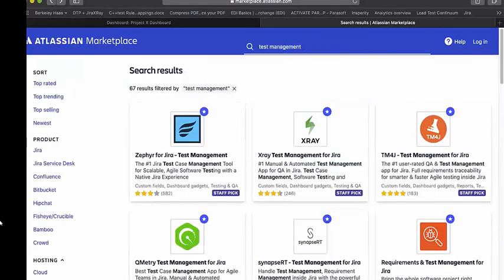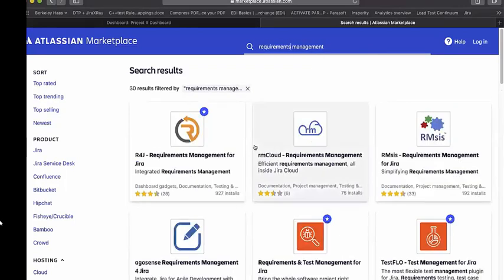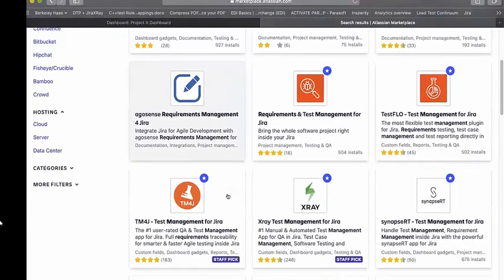Likewise, if I go and say requirements management, and if it has a staff pick, it means that the Atlassian guys have referenced it. You can see here that R4J has got the biggest number of installs.